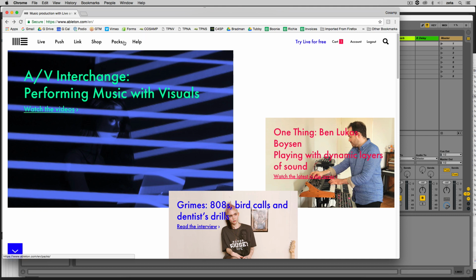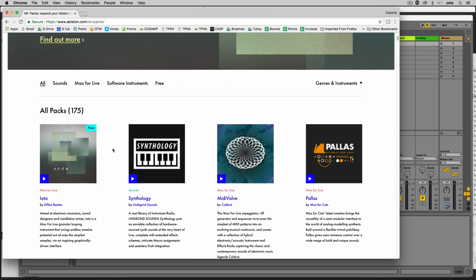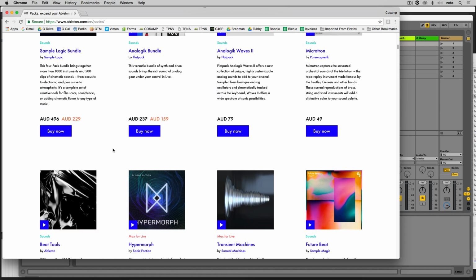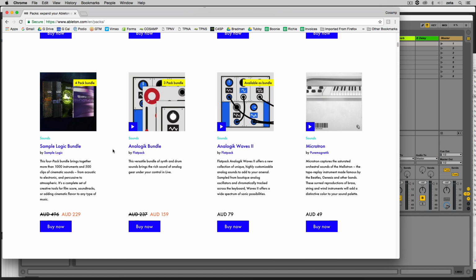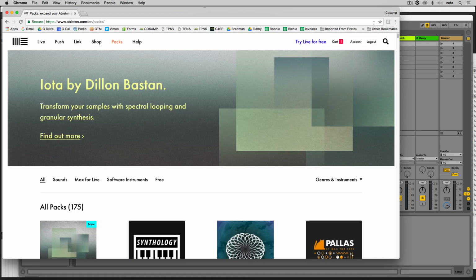Here we are on ableton.com. You can go over here to packs and you can have a look at all the cool things they've got for offer. And you can purchase them from here. So any packs that you have for free with your version of Ableton Live will be under this account.